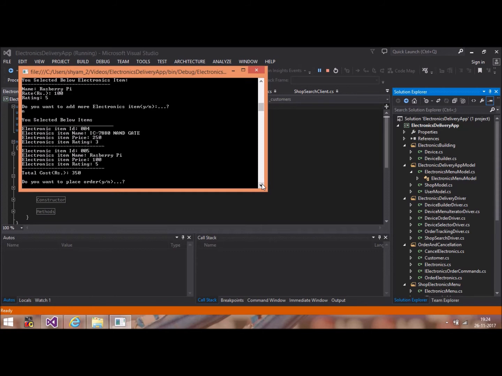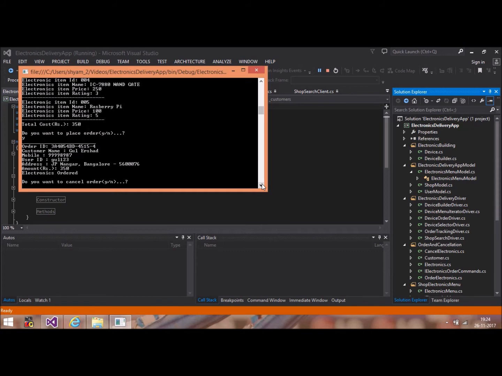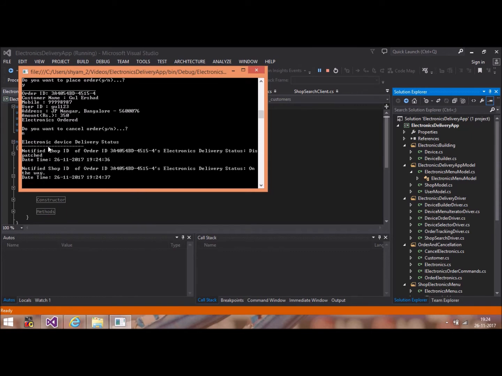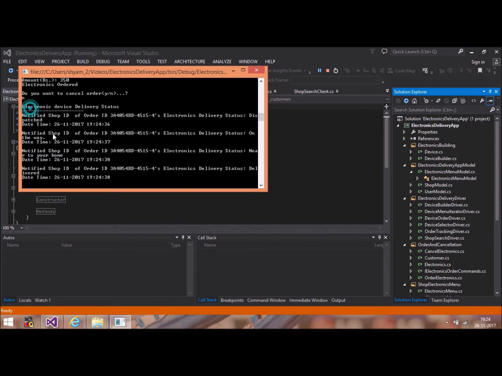Now I will tell you what if I confirm this order. When I have confirmed this order, I got my final address: my customer name, my mobile, my user ID and my address. Now what if I have to cancel the order? Whatever my delivery status is, it is notified to me as soon as I order or cancel the order. How is this done? How does one object come to know the status of the other object? For this, we have the observer pattern.